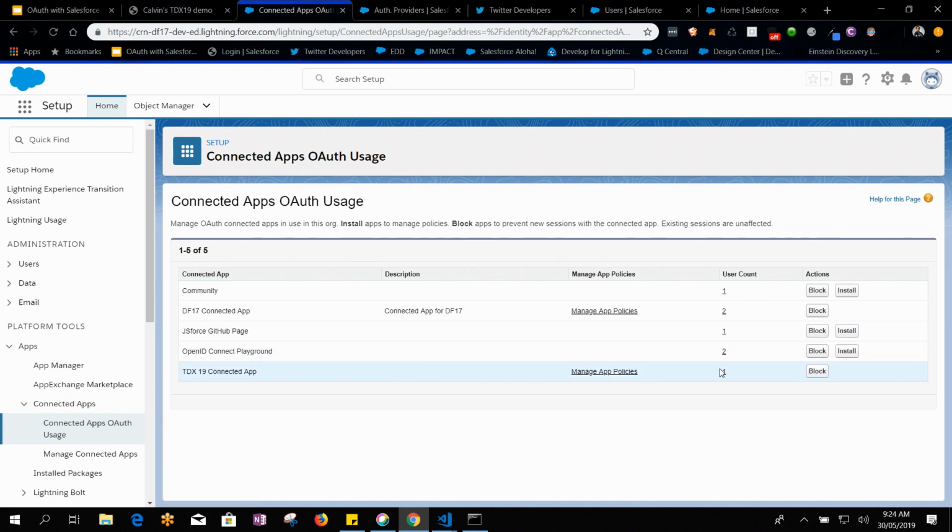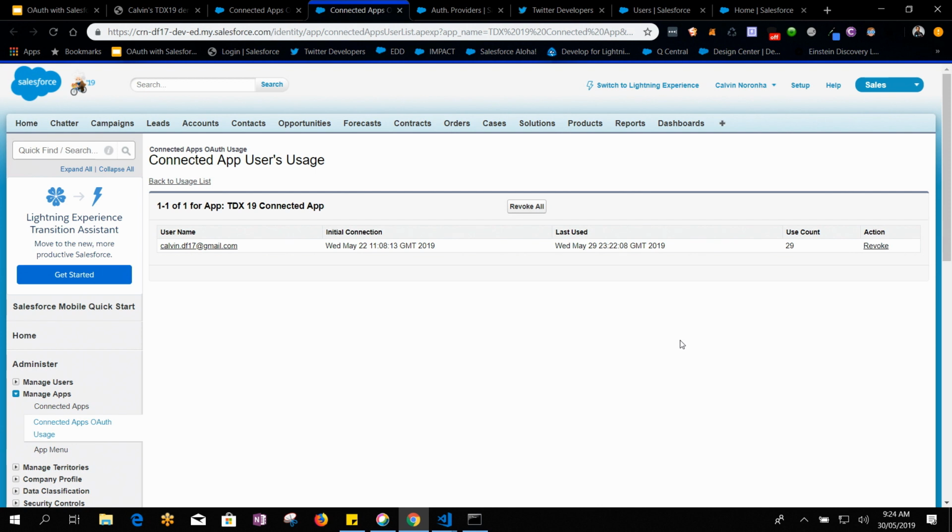Okay, that took a while. And you can also click here. And you can see that my user, obviously I've been testing this quite a bit, has used this connected app 29 times right now. And you can actually go ahead and revoke access as well. So this is where the revocation happens in case there's a problem with this application. So that's about the connected app in Salesforce.